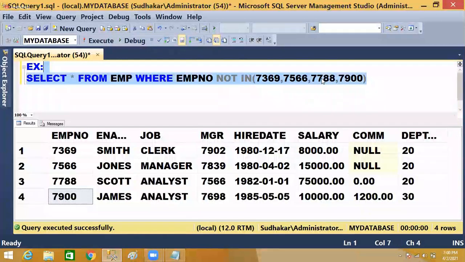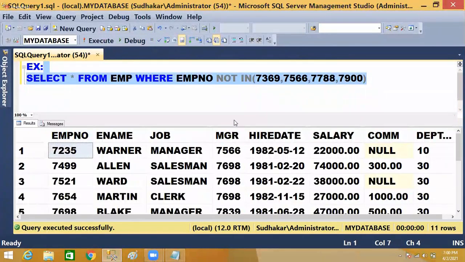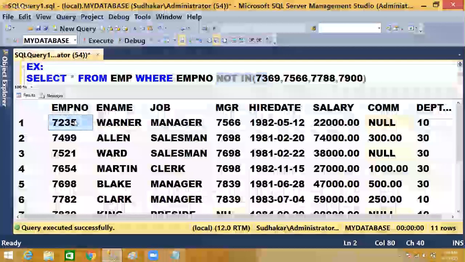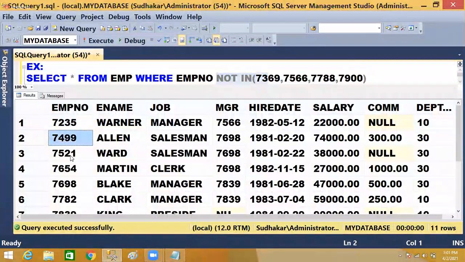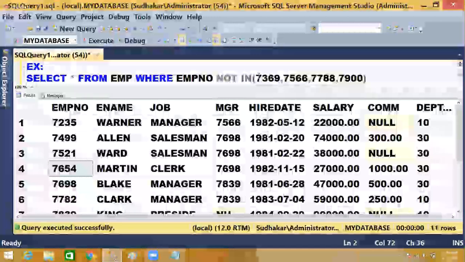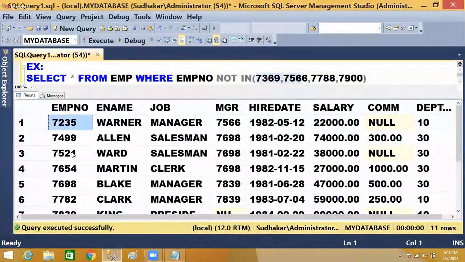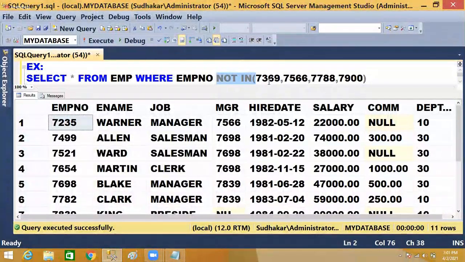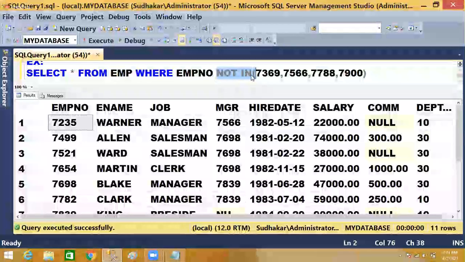Now I'm executing this query. See, other than the list values: 7235 is not in the list, 7499 is not in the list, 7521 is not in the list, 7654 is not in the list. So except these values, the remaining values are displayed. That is called NOT IN. IN means values in the list, NOT IN means values not in the list. Simple English. Don't get confused.